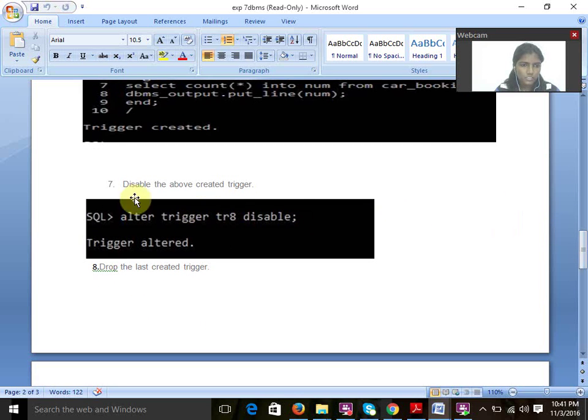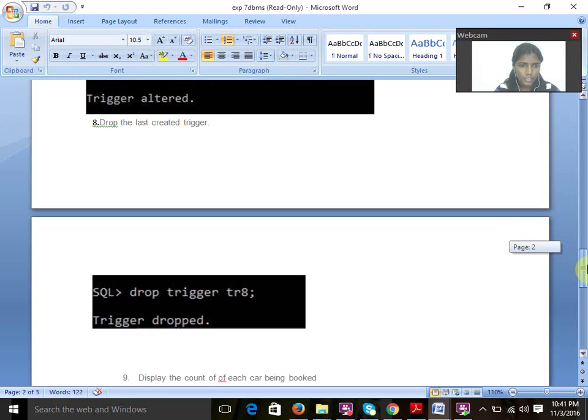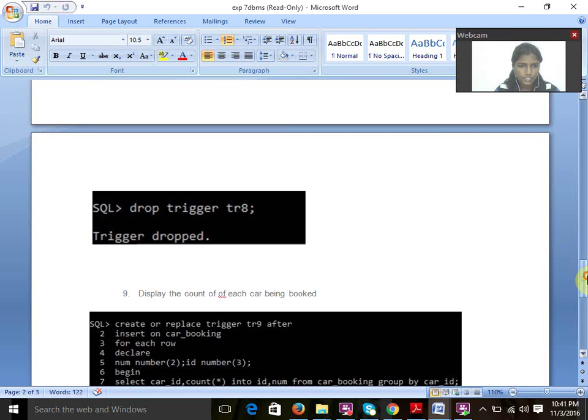My next question is, disable the above created trigger. I am disabling it. For that, alter trigger name, and you have to give disable, so that the trigger is altered. My next one is, drop the last created trigger, that is the last trigger has been dropped. For that I have mentioned here drop trigger and the trigger name, so that the trigger will be dropped.